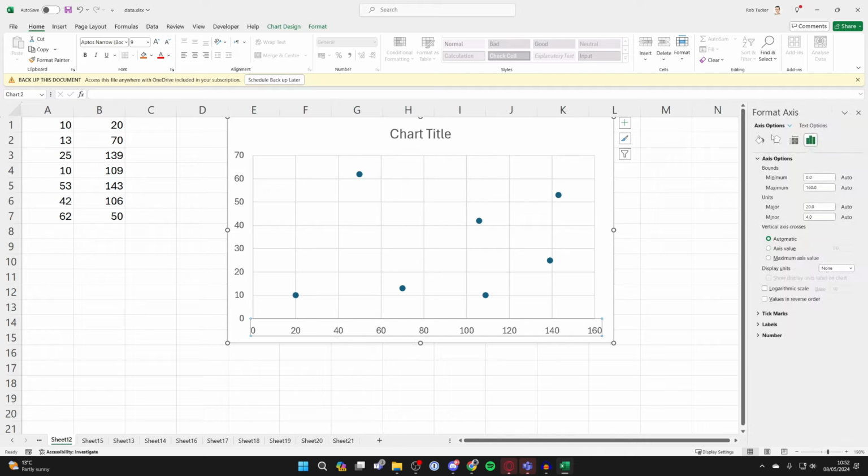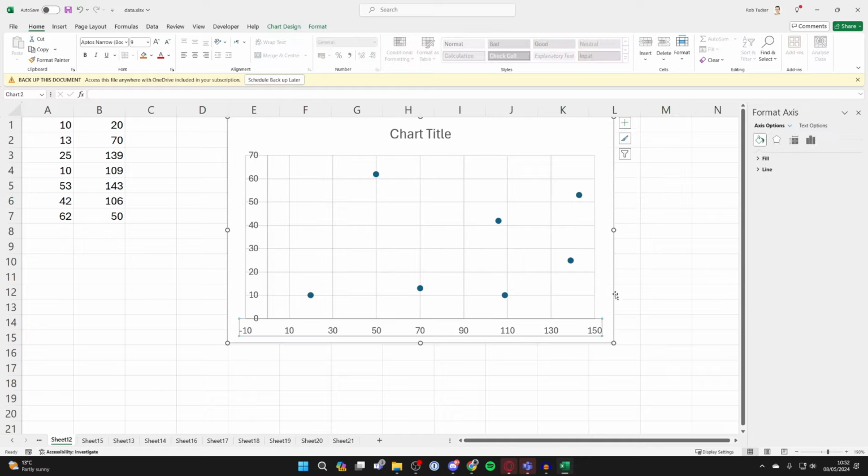Make sure you click on Axis Options and then expand it as well. Now you're going to come into Bounds, and what you can do is set the minimum and the maximum. So in this case, I'm going to change it from 160 to 150. So let me change that to 150, just like so. And then when I click off of it, it will be adjusted. As you can see, it's that simple.